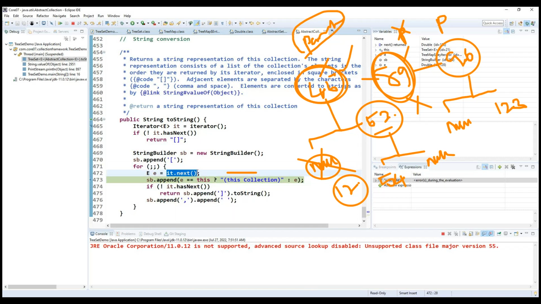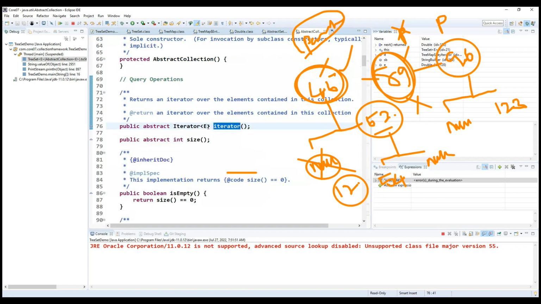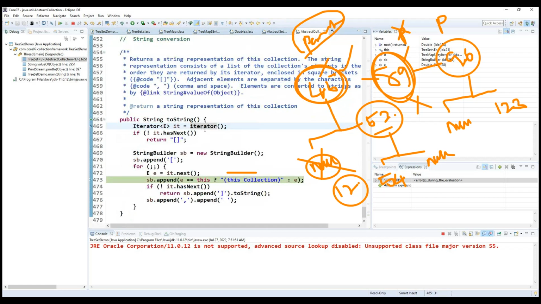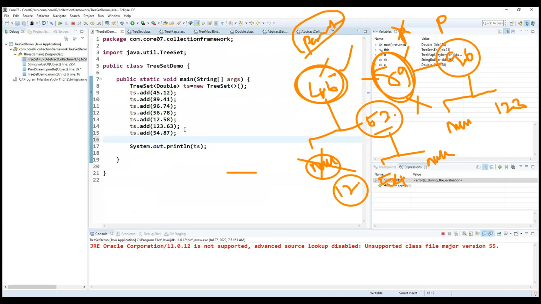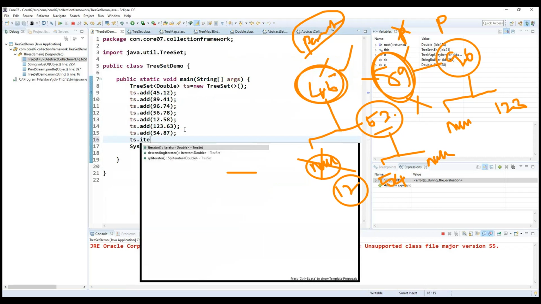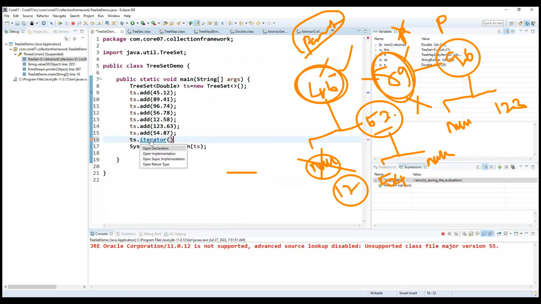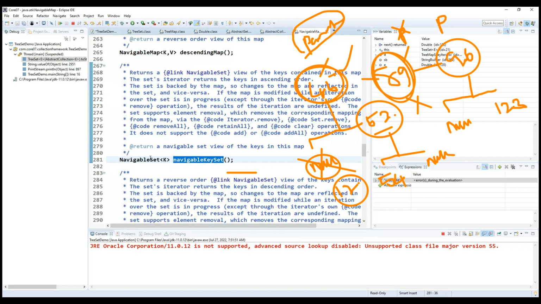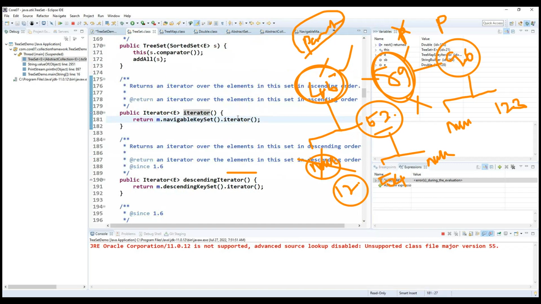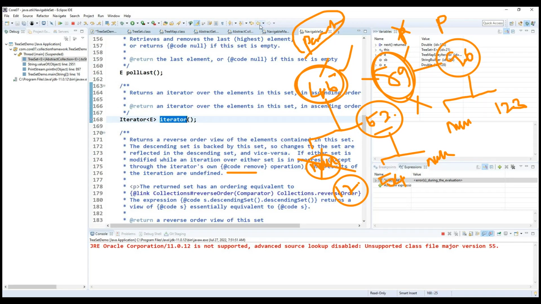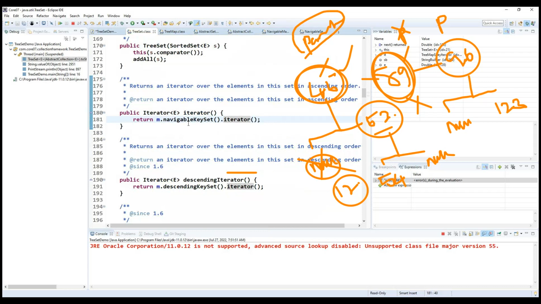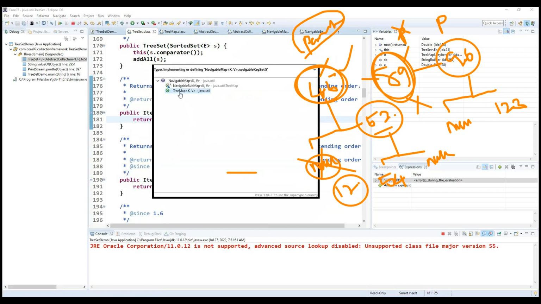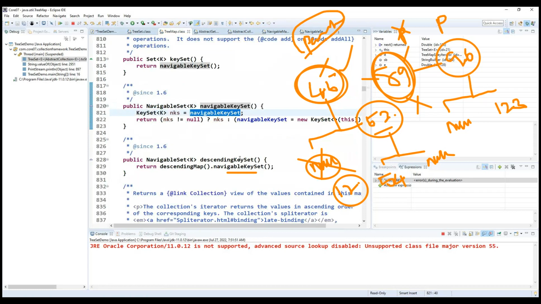If I want to discuss this, we need to identify the iterator first, where this iterator is implemented. In the AbstractCollection, here only I will call ts dot iterator. If I call this particular ts dot iterator, now it is calling NavigableSet. So this is the NavigableSet iterator it is calling internally. Now this iterator will call here, where it is implemented in the TreeMap.